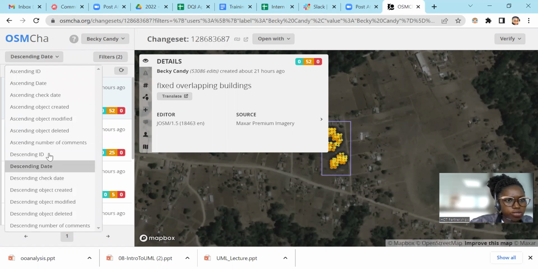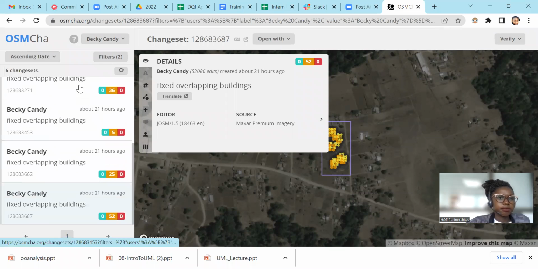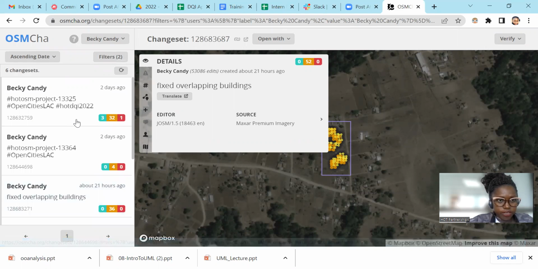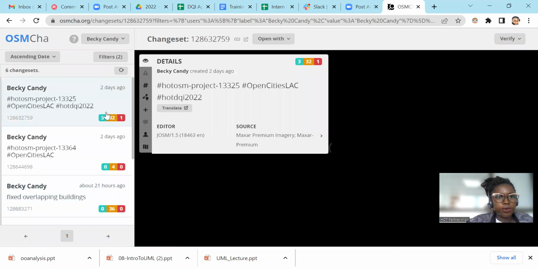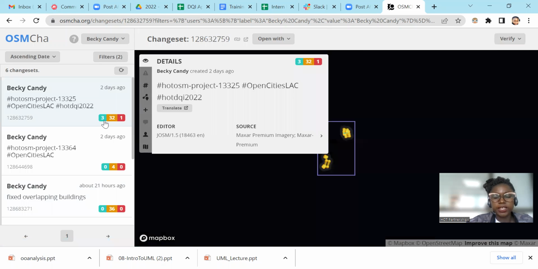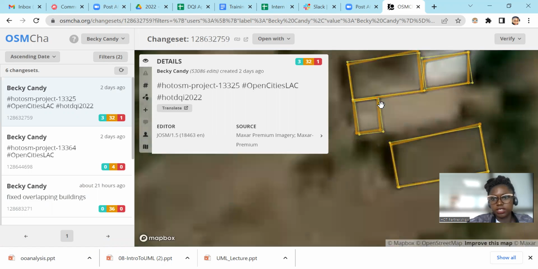So I'll just take it back to ascending date. Let me just leave it here. And then once you have an error, like you can see here, you can know the number of objects. Like I mentioned earlier on, this light green implies the number of objects that someone has created.